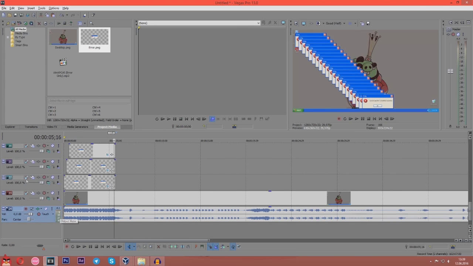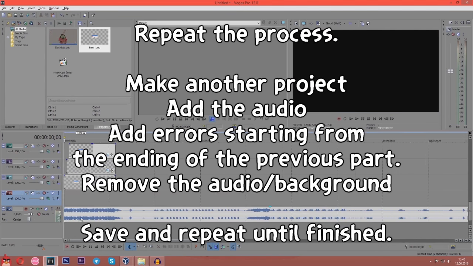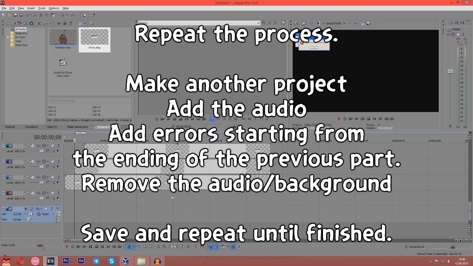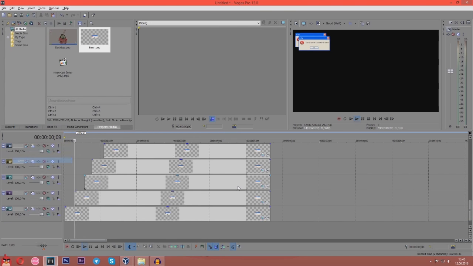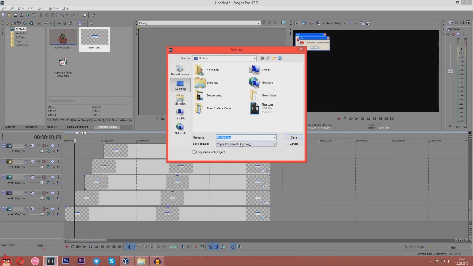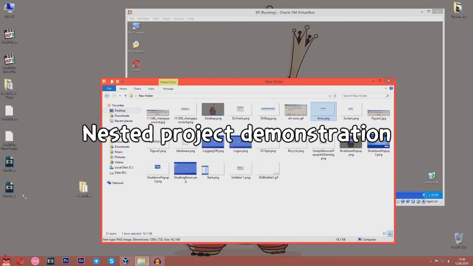nested project technique. So now what you have to do is get rid of the background, get rid of the audio. So now you only have errors. Save it. And now I'm gonna call this intro. And now here's the cool part.